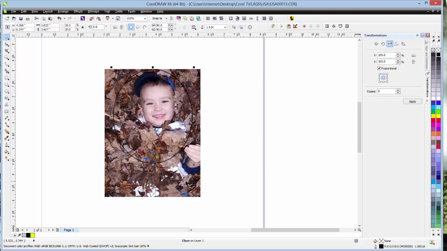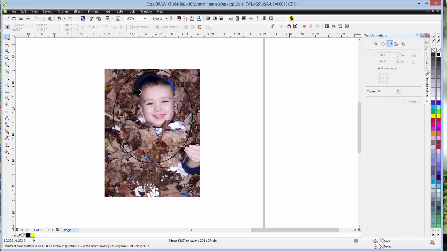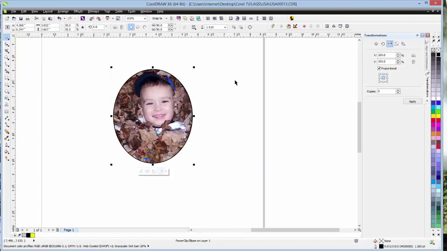This is one of my grandchildren playing in the leaves, and we're going to take this photograph and actually put it inside the oval. To do that, we have to select the photograph first. Then we go to Effects, Powerclip, and Place Inside Frame. When we do that, we get a great big arrow, and any place inside that oval we're going to click one more time. And now we have placed the photograph inside the oval.